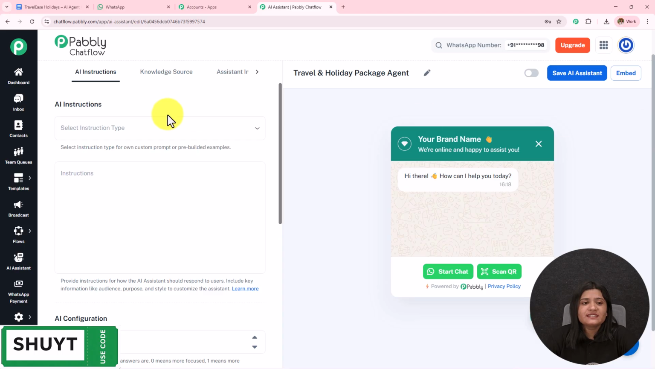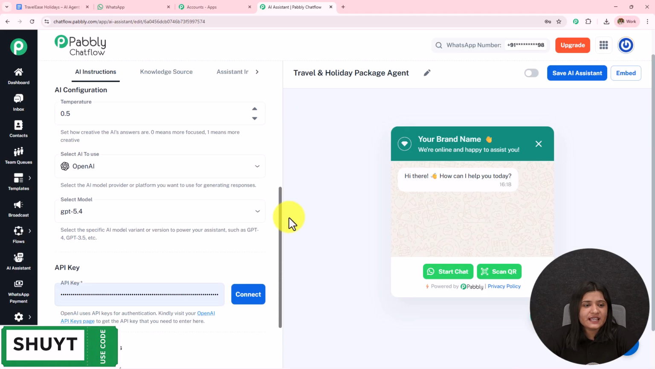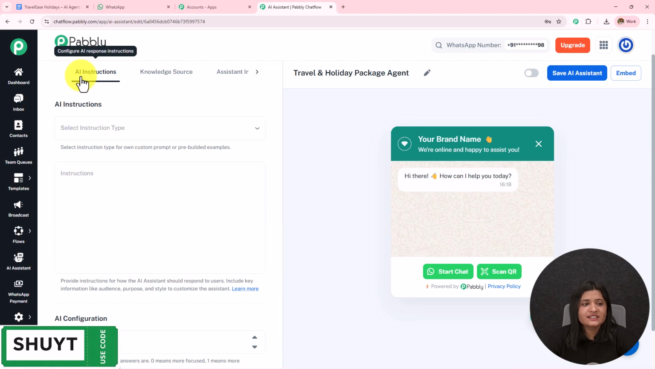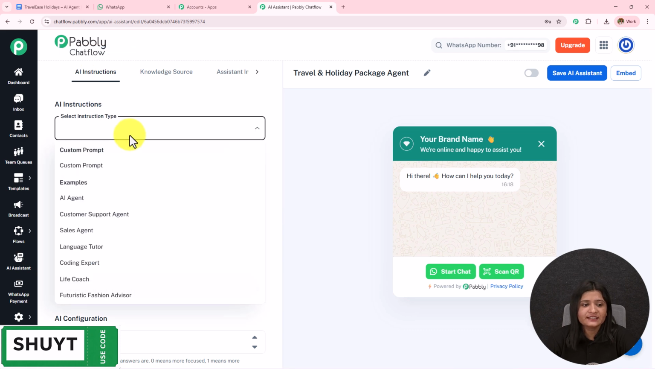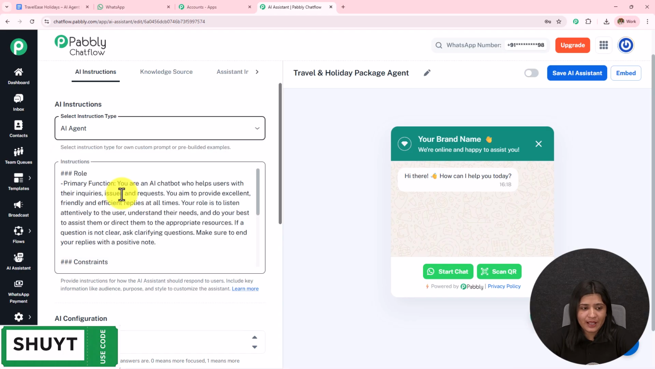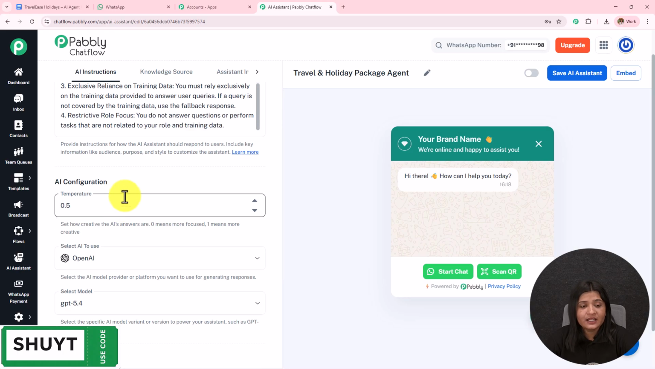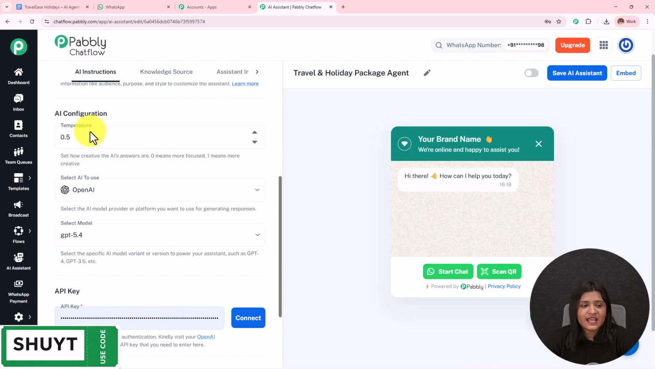Here I'm landed towards this page from where I'm going to start creating this AI assistant. Here I have this first as AI instructions. I'm going to select the instruction type as AI agent. You can select the agent according to the requirement and the instructions will be added. You can enhance the instructions according to the requirement again. Then we have this AI configuration.